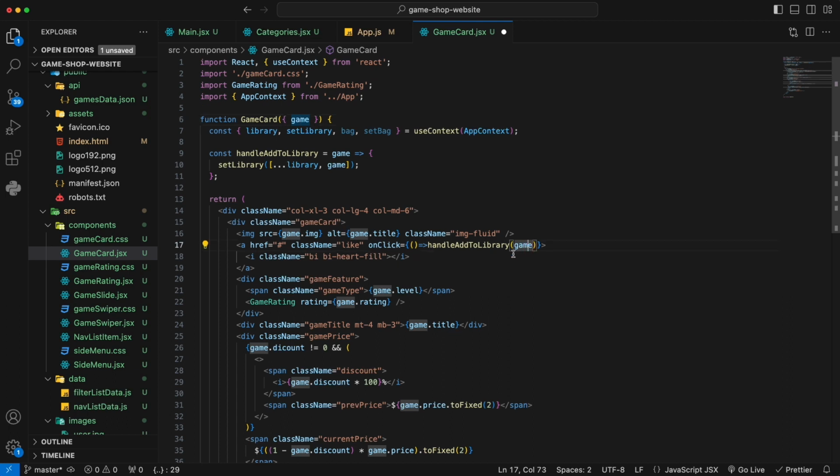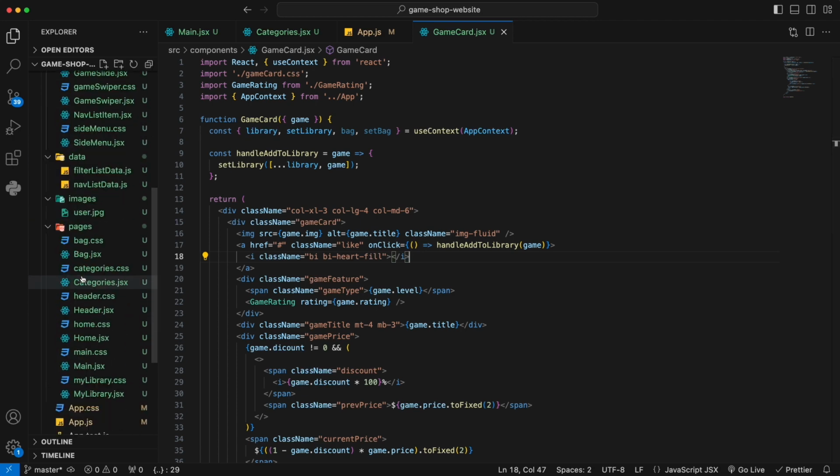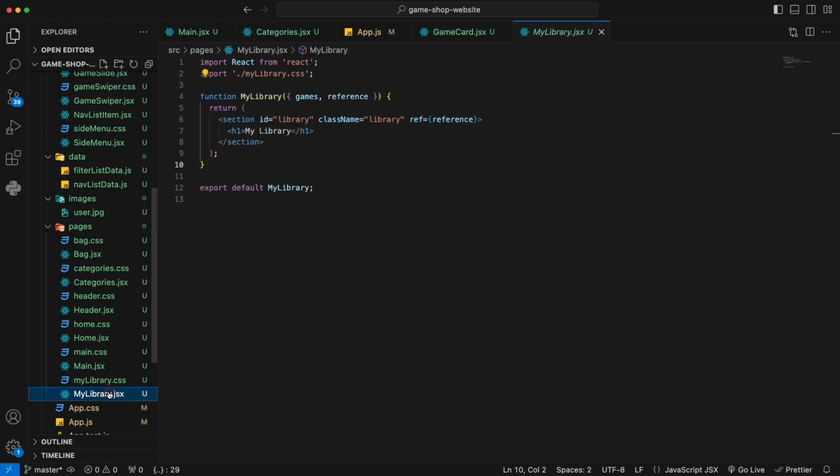And why don't we just add the entire game object as the item into that library array? So here it has no problem. Once we add it, that library array should contain this item. You probably want to see it in the browser now, but not yet, because the library array now contains the game that we just clicked on and added, but we haven't presented it in the library page, right? So the next step is for us to go to the library page.